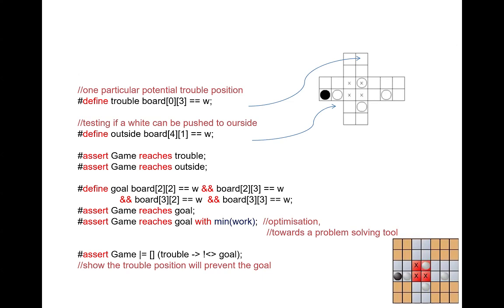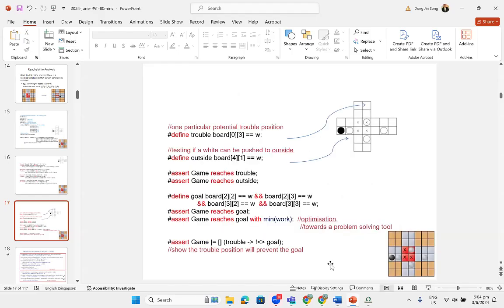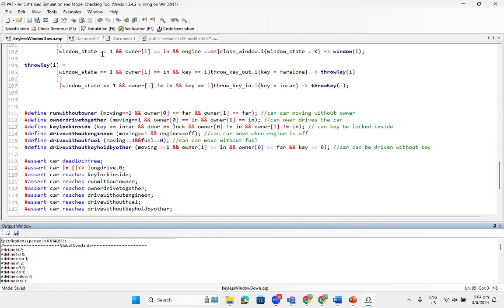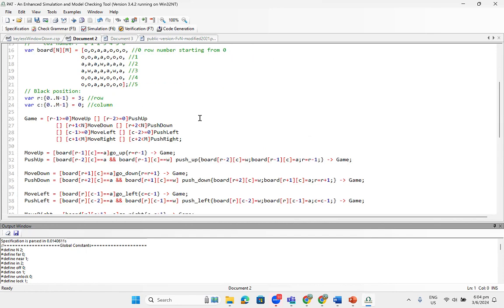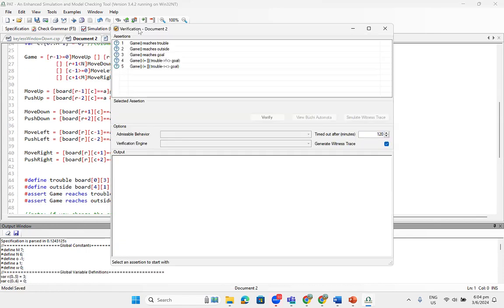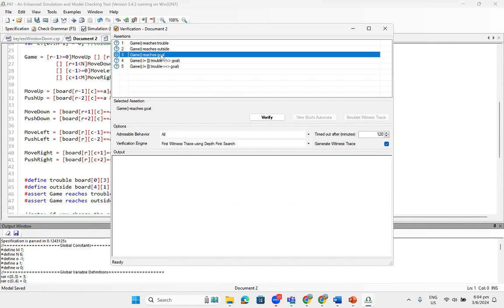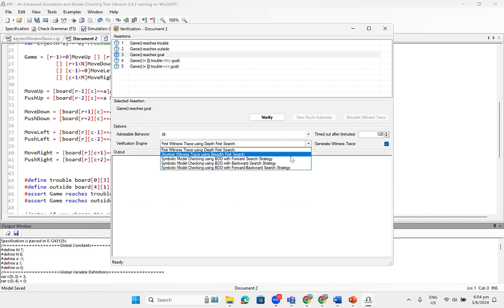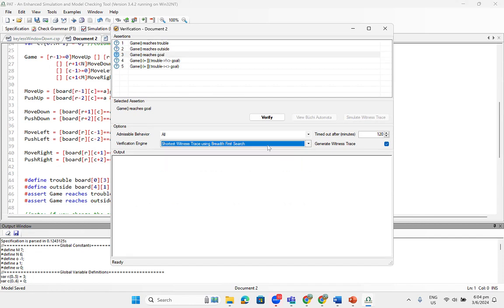So again, I'm going to do a quick live demo. This shunting game, the specification is pretty similar to what I have. The verification is that we want to reach the goal with the minimum energy, that is, the shortest path. And we verify.